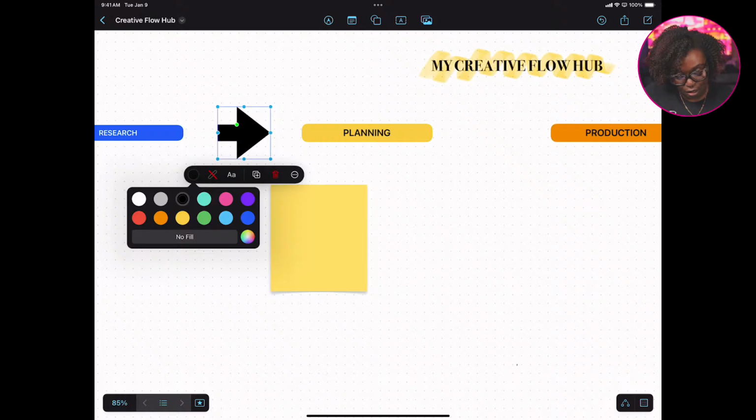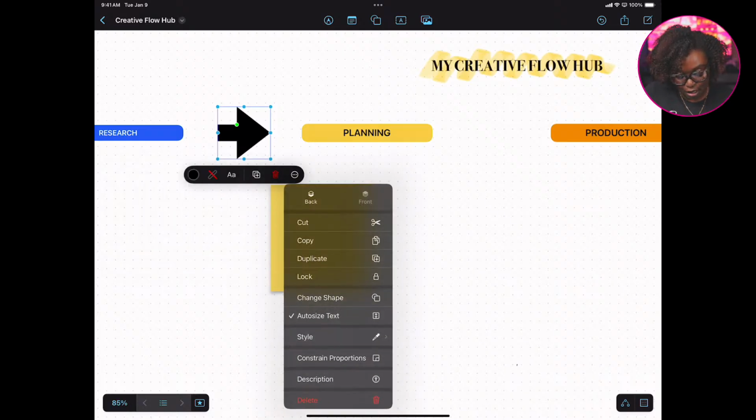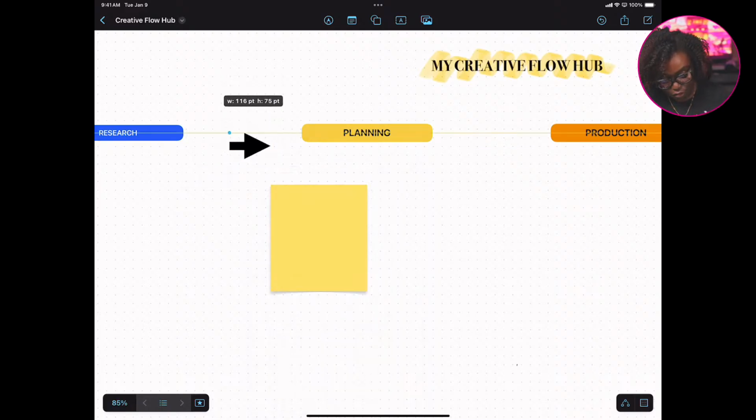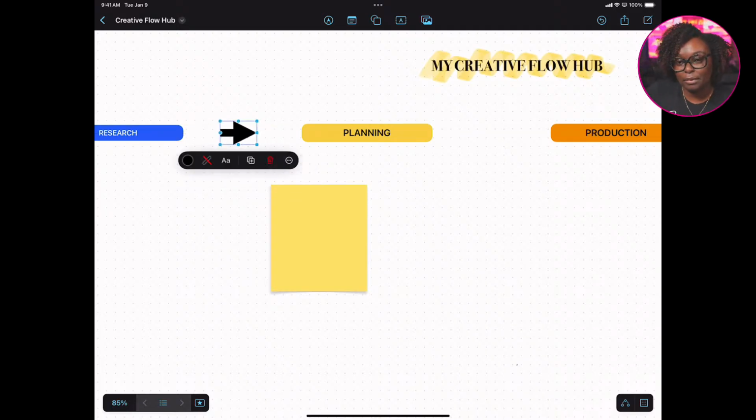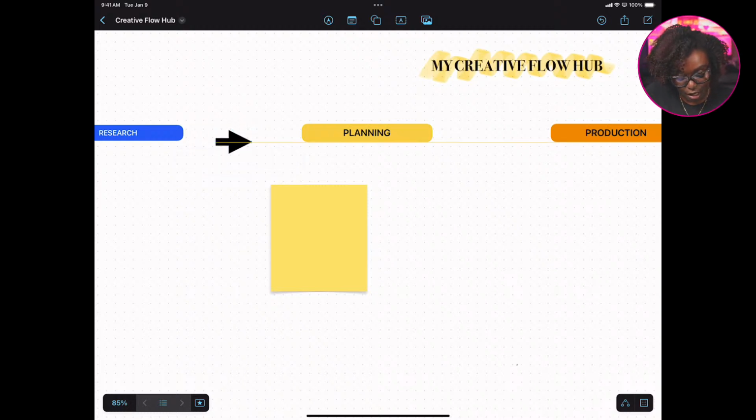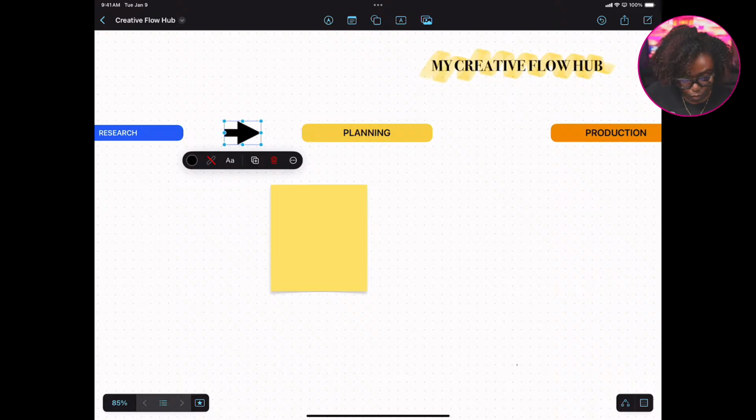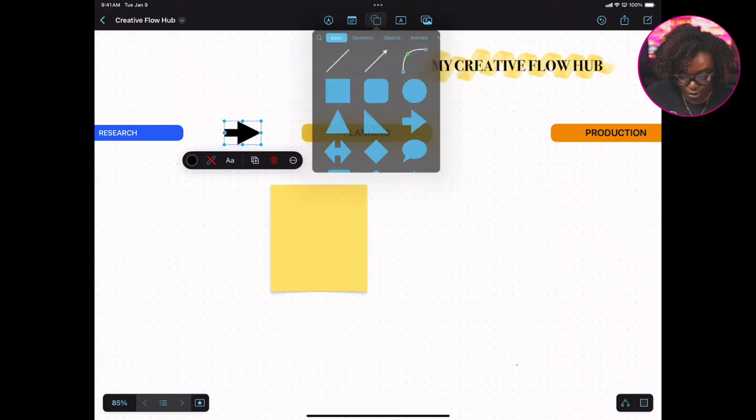So you can change your color, you can add words to it, you can duplicate it, you can delete. And if you press the three dots, it gives you other options where you can cut, copy, duplicate, lock, and so forth. You can also change the shape if you don't like it. There are so many other options. So there is a lot of flexibility with creating. This is great for canvassing and work. If you create workflows or you're a person that creates workflows, right? Also, those are your shapes.